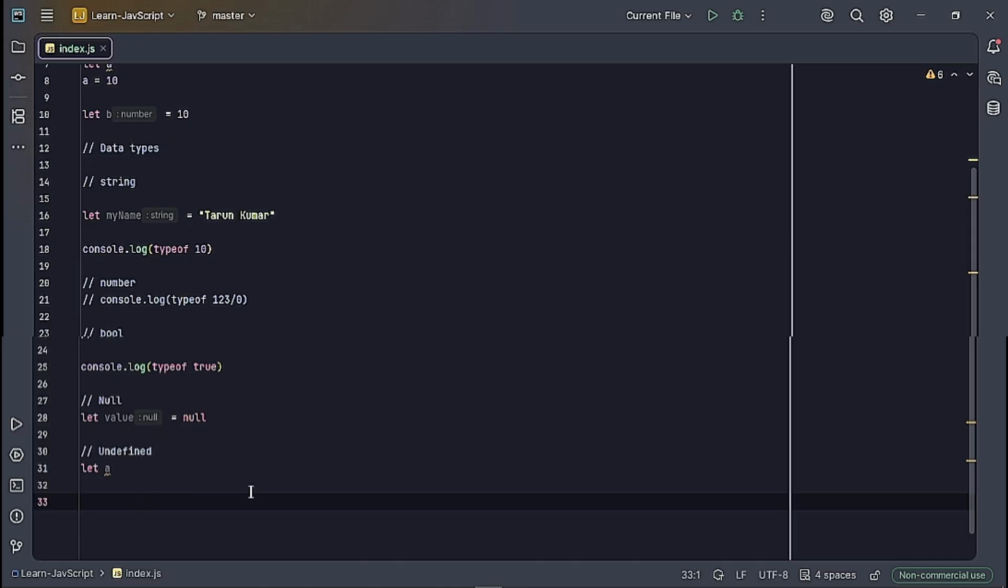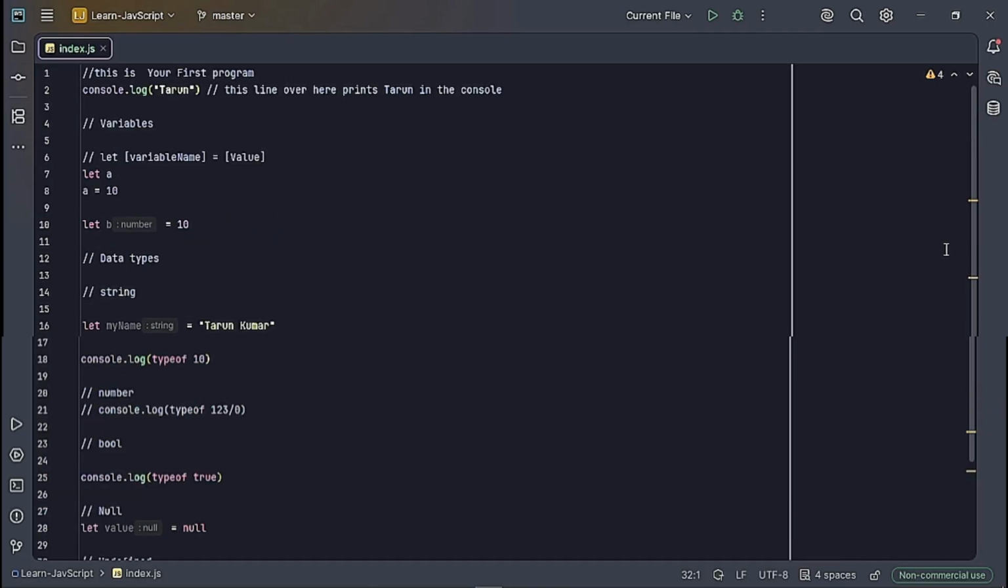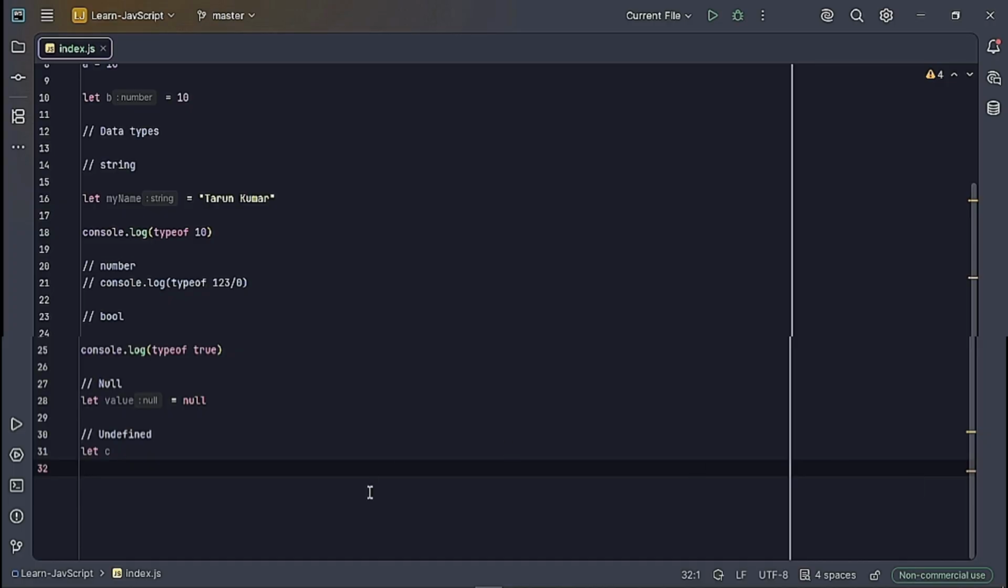With null, we're intentionally making something none. With undefined, we're just creating it, and there's no proper value for it yet. I could put anything in this: a number, a string, and many other data types which I just taught.